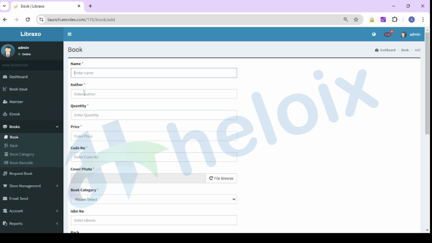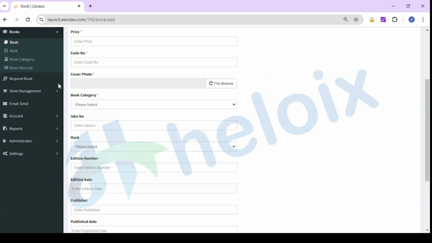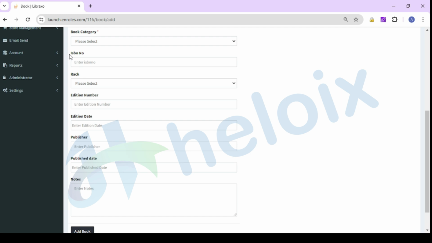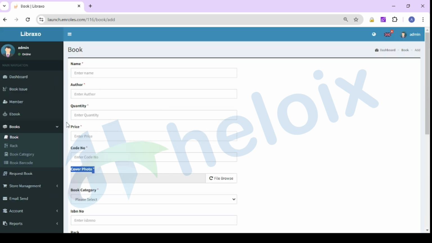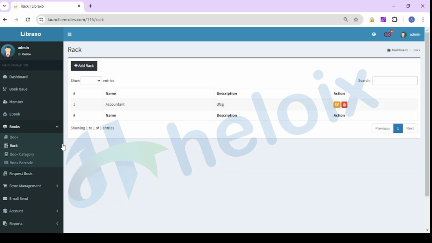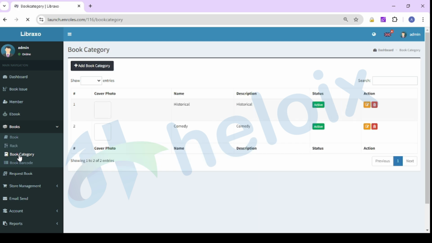You just need to add name, author name, quantity, price, code number, and any cover images, so you can add those images as well. Book category, ISBN number, rack, edition number. So with these details, you can easily manage that. So in your library, how many racks are there? You can set up racks and add books in that rack, or you can manage these things easily.